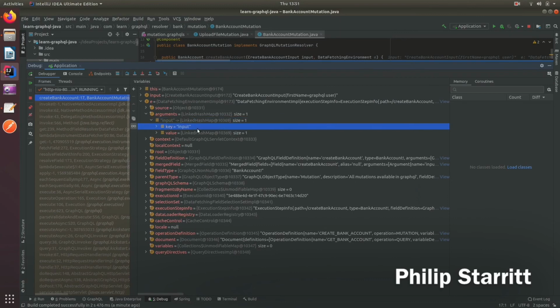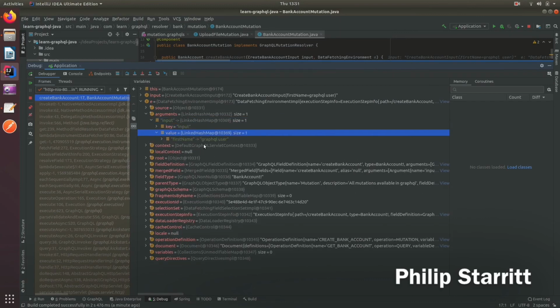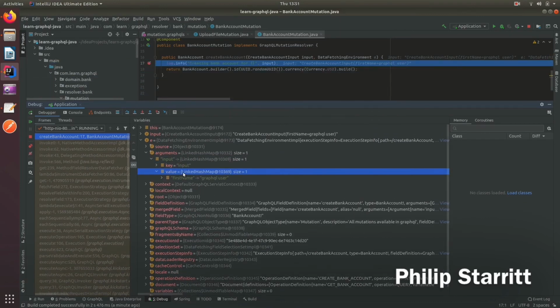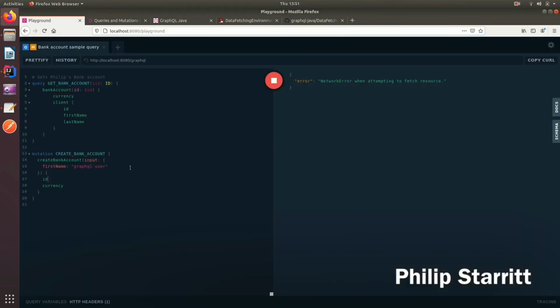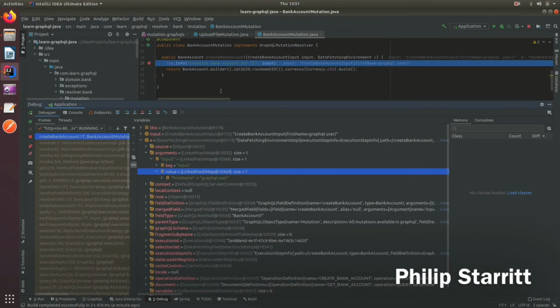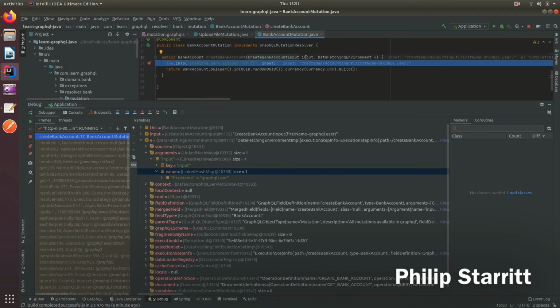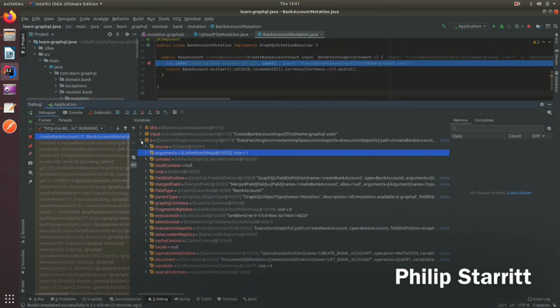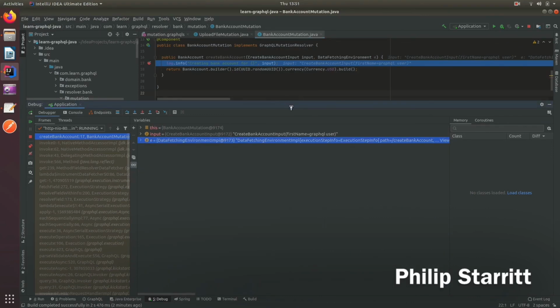And here's the arguments. The input argument I created, the first name was GraphQL user, as you can see. And Spring Boot has automatically transformed this into my create bank account type, but you can get access to the raw types here.